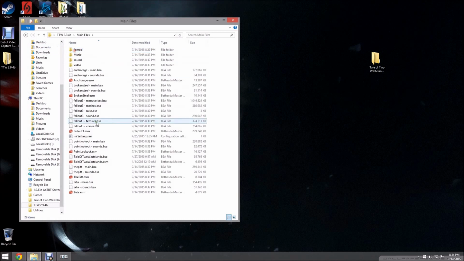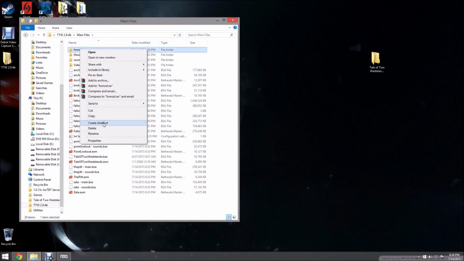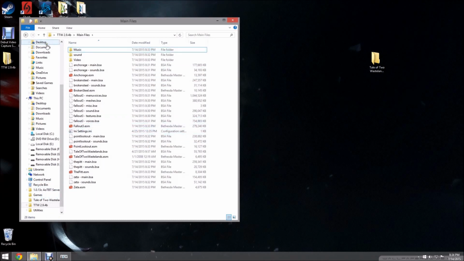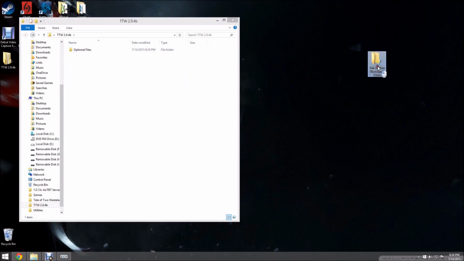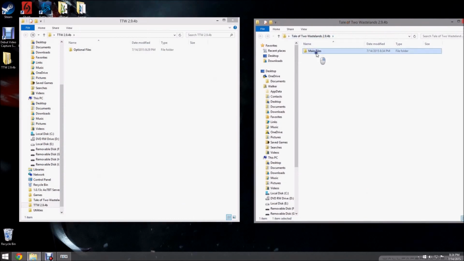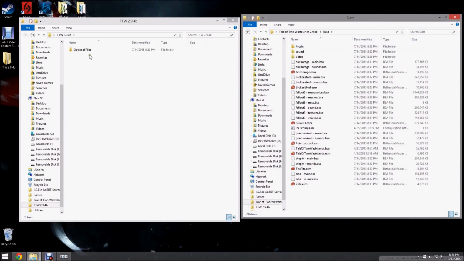What you're going to do is, with all these main files here, first you want to delete the FOMOD folder. And then take the main files folder, drag it, and drop it into the folder you just made. Go ahead and open this up and rename this folder to data. Now go ahead and open up the data folder.